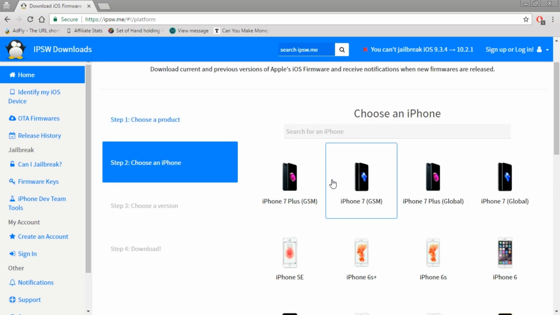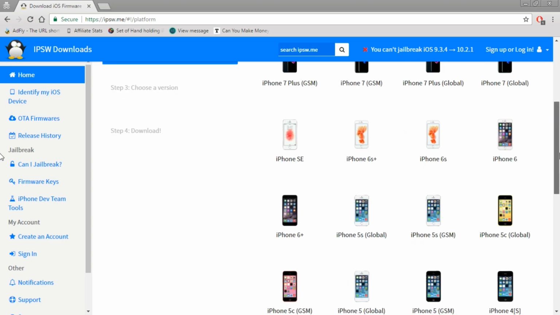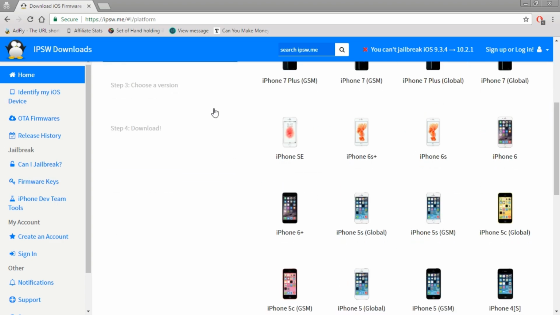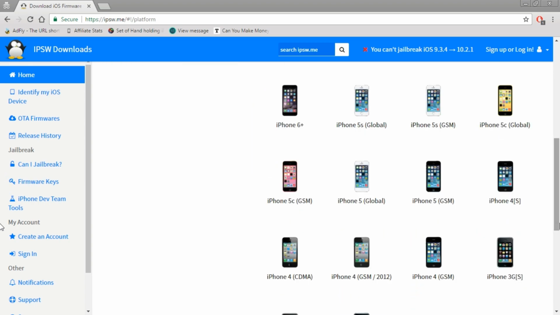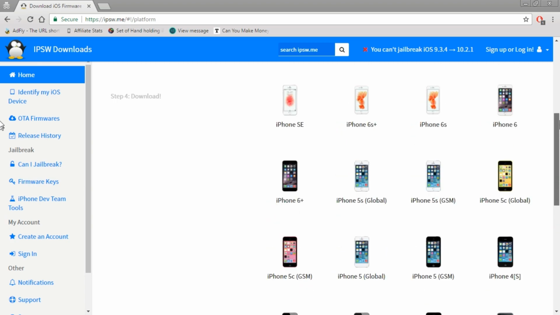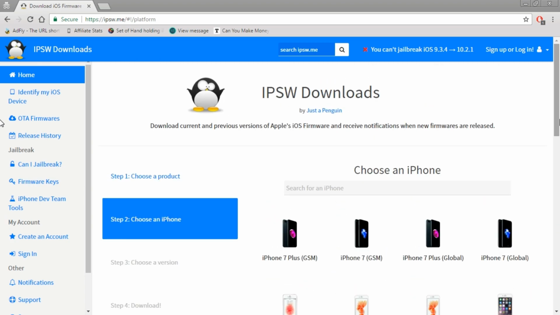You just want to click that, and now you see GSM Global. For me, you might have a 5S, you might have a 6S GSM Global. Let me just break down what this means. GSM means that your iPhone uses a SIM card. Global means that your iPhone doesn't use a SIM card. So that's all you need to know. If your iPhone uses a SIM card, hit GSM. If it doesn't use a SIM card inside of it, hit global.